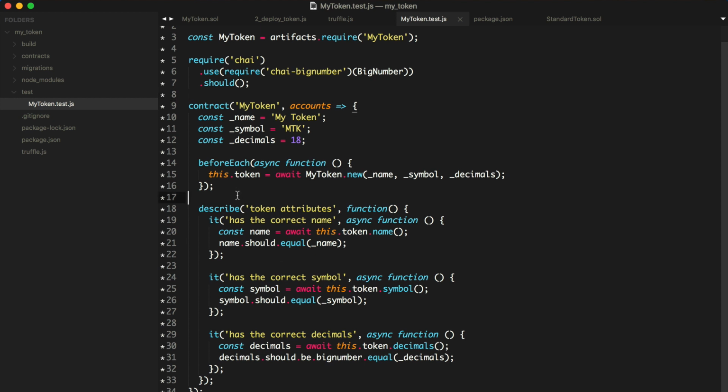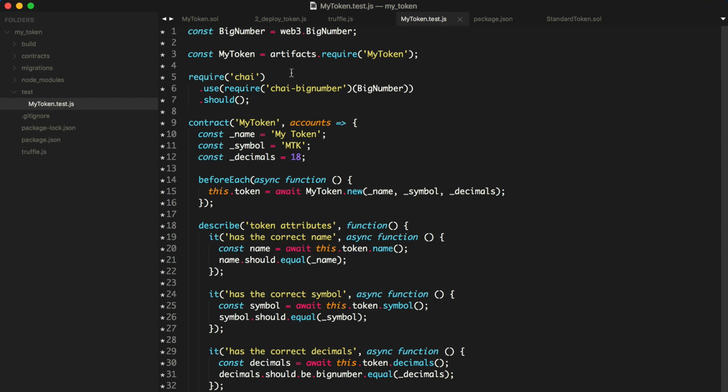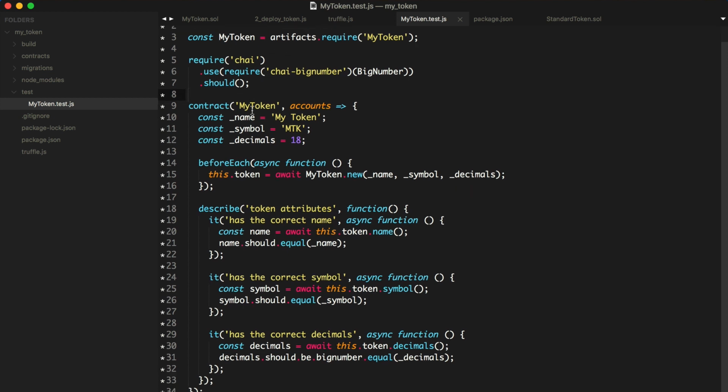Okay, so that's how you create an ERC-20 Ethereum token with the OpenZeppelin Solidity library. That's how you deploy it to the blockchain, and that's how you write tests against it with Truffle, with the Mocha testing framework, and these chai assertions that we pulled in. So that should get you started building your own ERC-20 token.